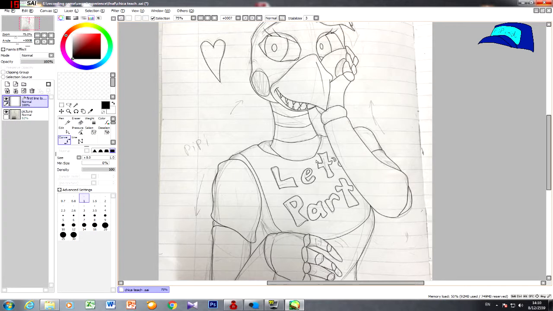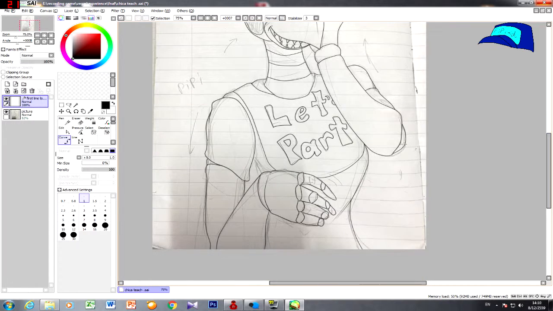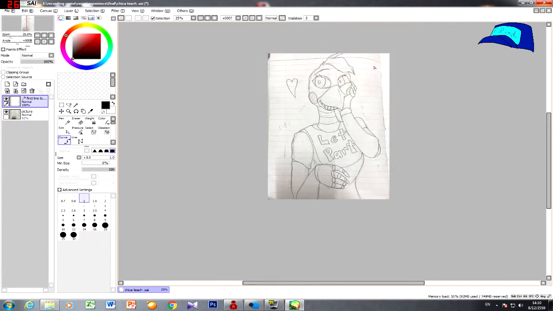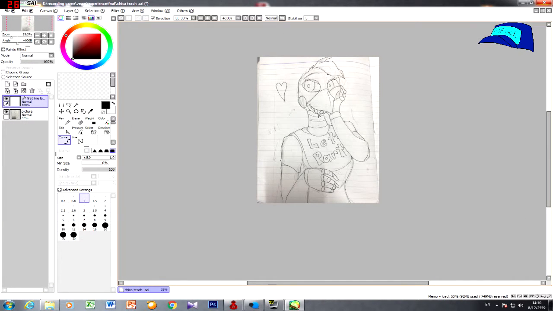So we're back in this chica photo that I drew yesterday. So after what we will do today, I think I will show you how to color the fast way, and I will go into the details on it later.